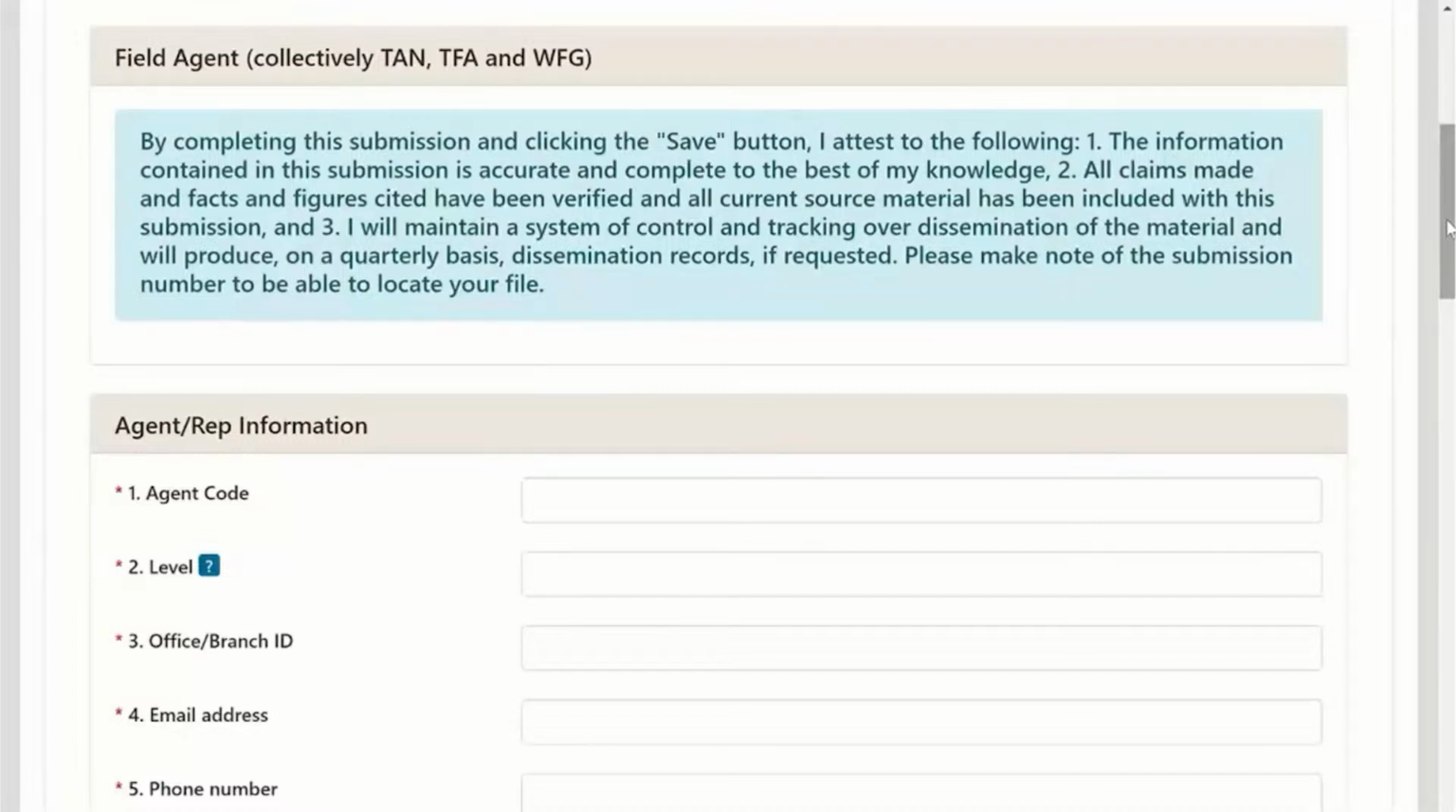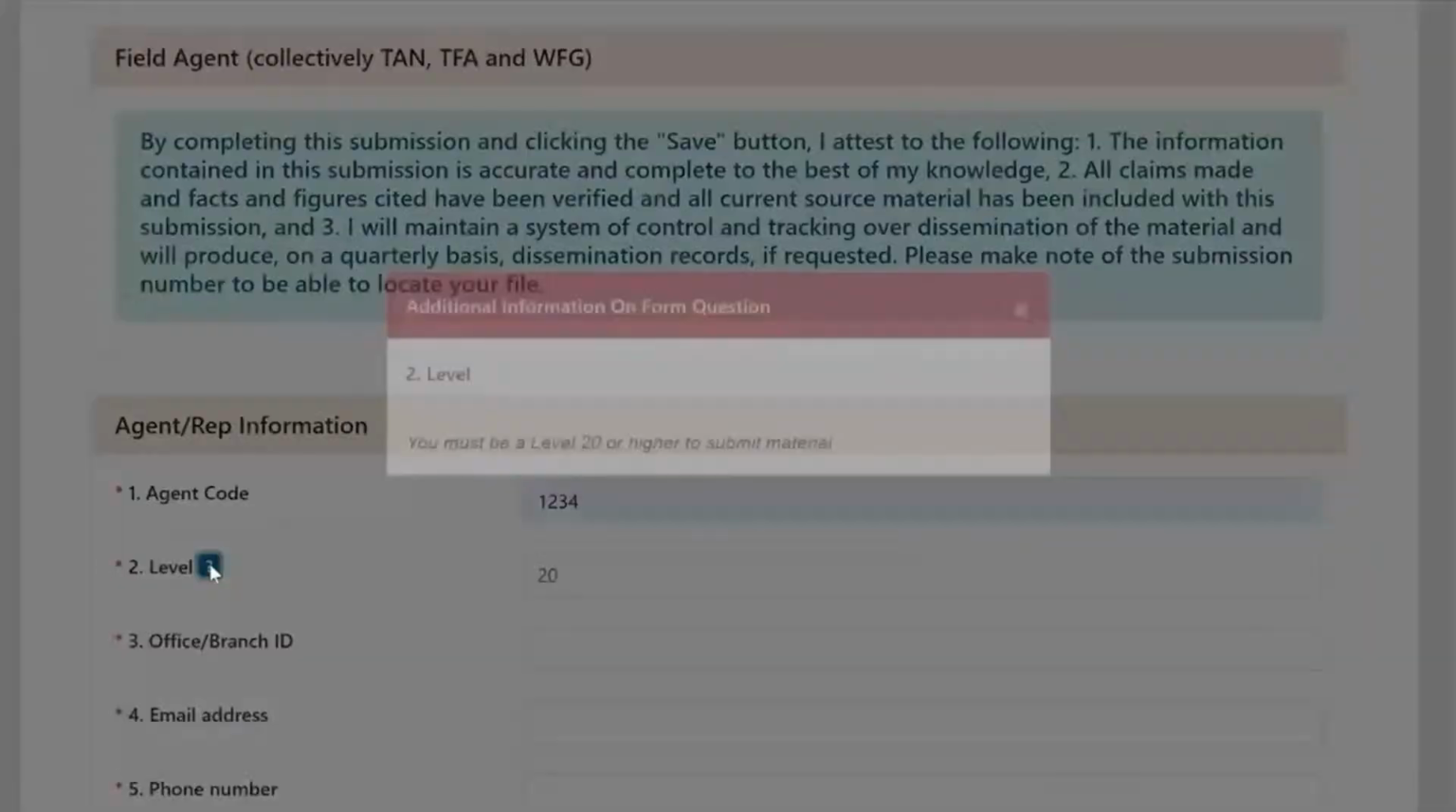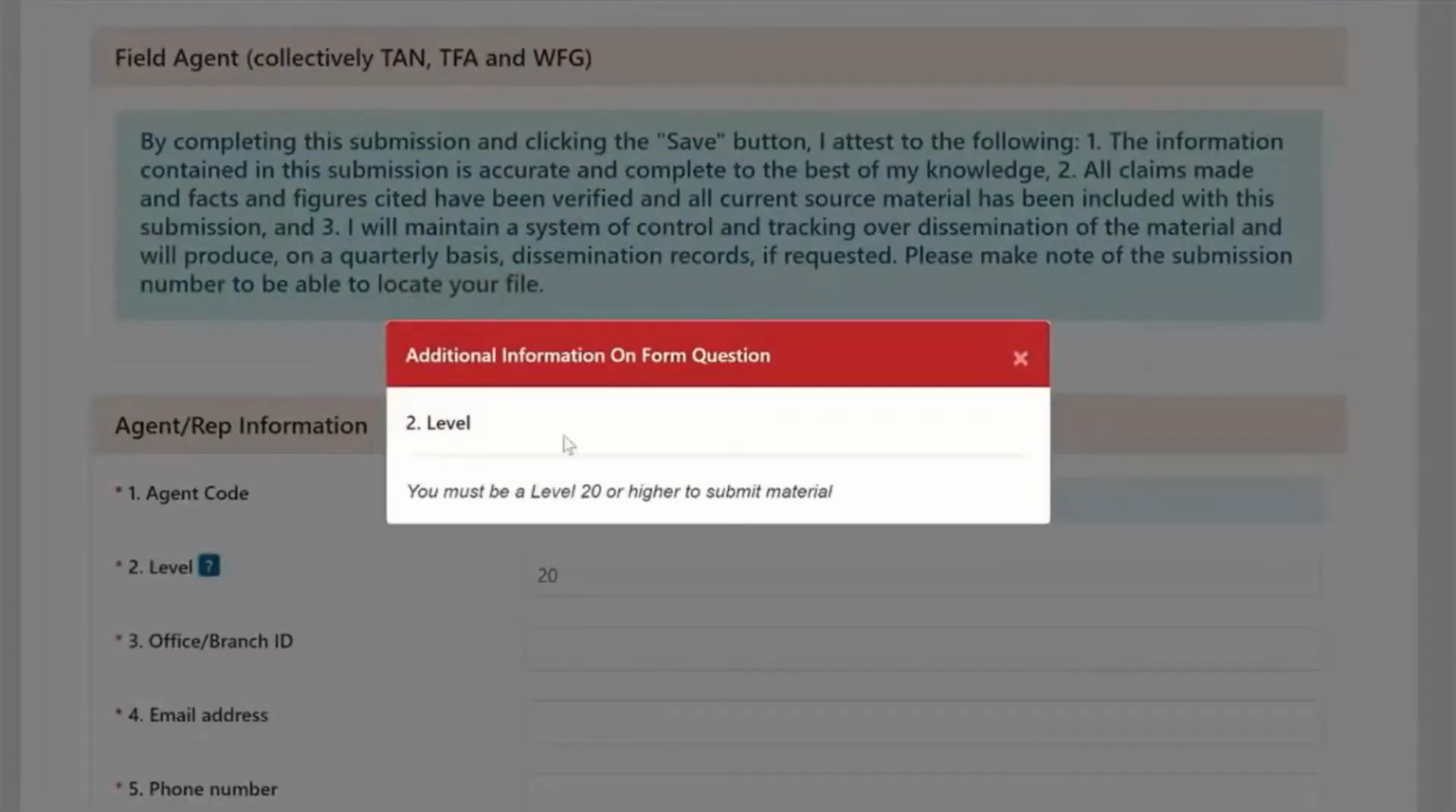And you'll maintain a system of control and tracking over dissemination of the material and will produce on a quarterly basis dissemination records if requested. Please make note of the submission number so that you are able to locate your file later. So we're going to put in an agent code level. If there's a red asterisk in front of the question, it's required. If there's a question mark here, that provides additional information to help you understand what the question's asking for.